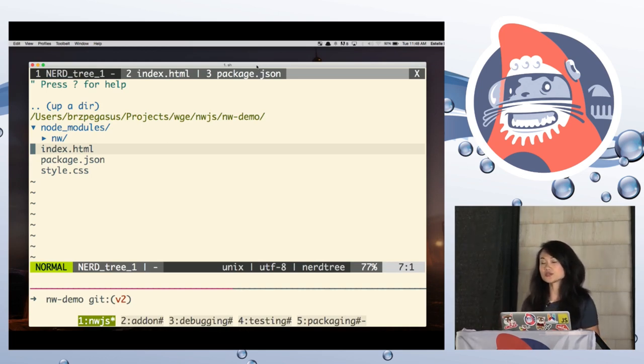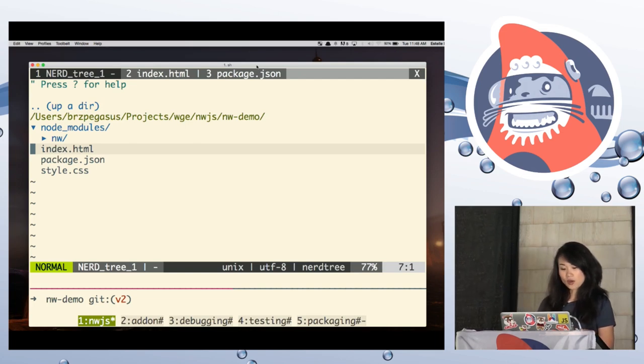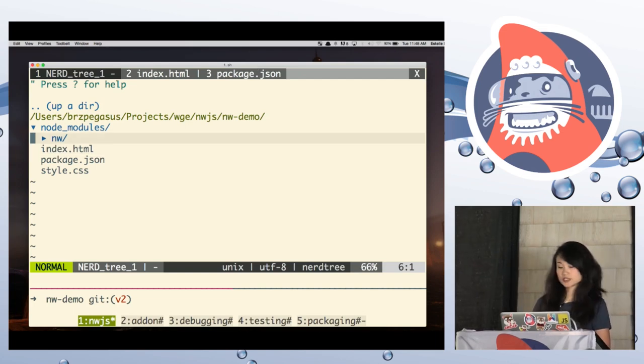So I mentioned that you can go to the website and download the pre-built binary, but I found it easier to just install the NW NPM package instead. It's not a JavaScript port of the runtime. It's simply a package that will detect what platform you're running on, and it'll download the binary for you. So I have done that ahead of time. So here's my NW NPM dependency.